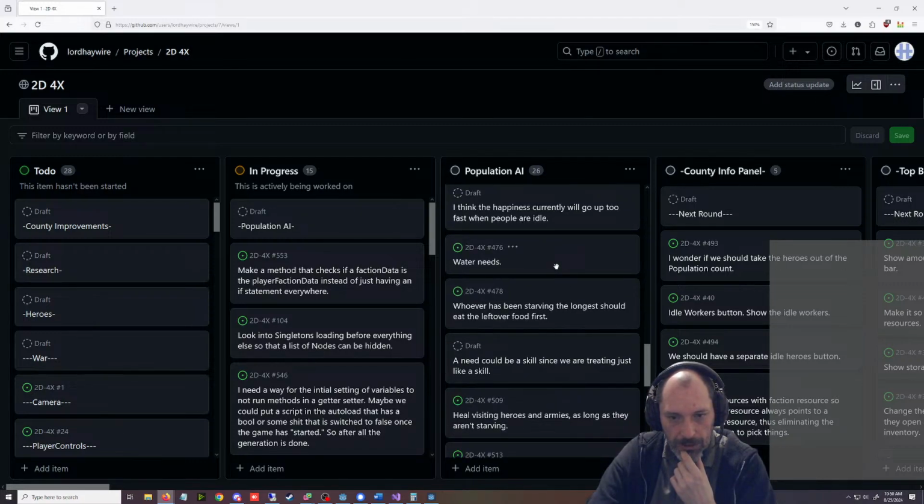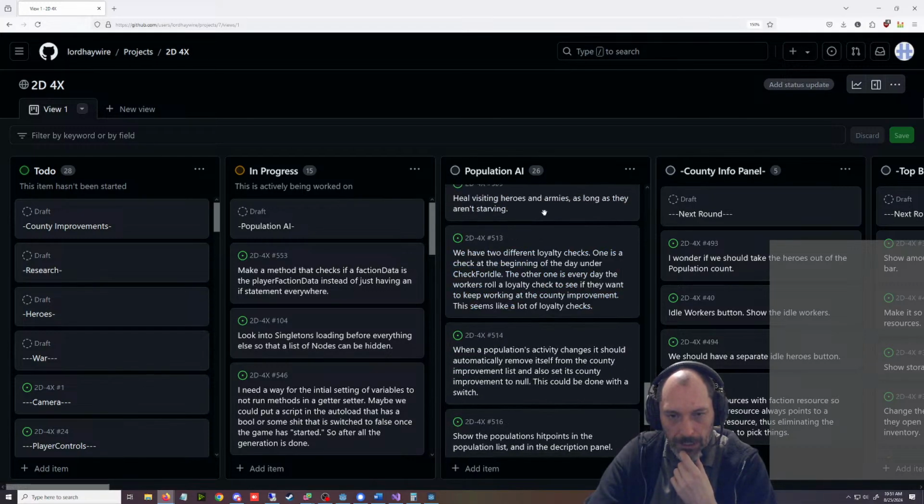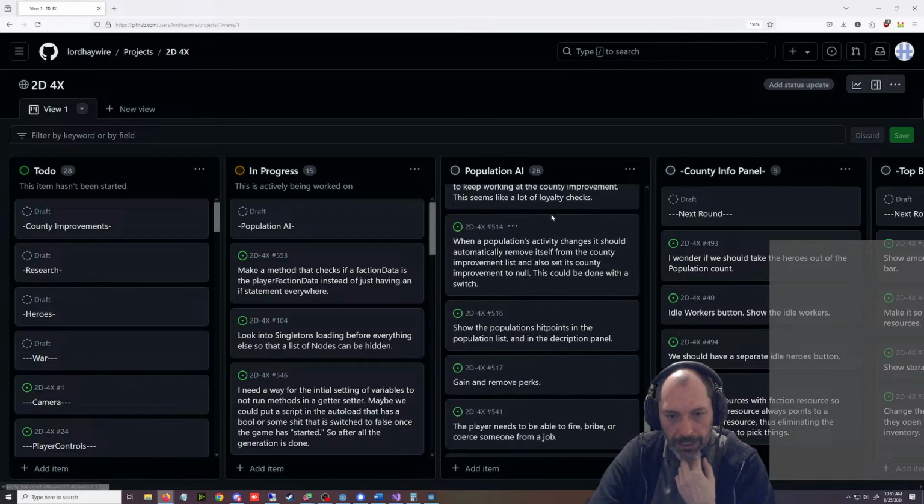Water needs. Whoever has been starving the longest should eat the leftover food first. Heal visiting heroes and armies as long as they aren't starving. We have 2 loyalty checks. When a population activity changes, it should automatically remove itself from the county improvement list. It also sets its county improvement null. This will be done with a switch. I think we did this.